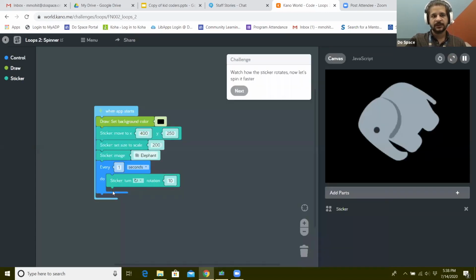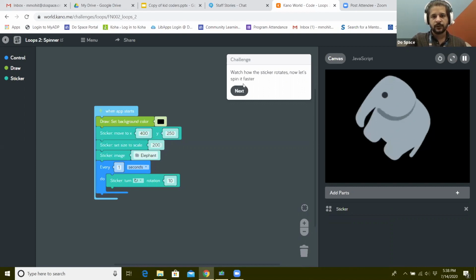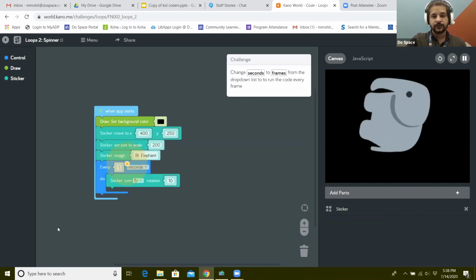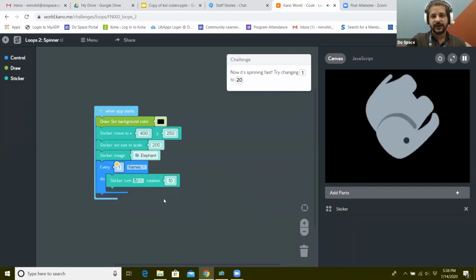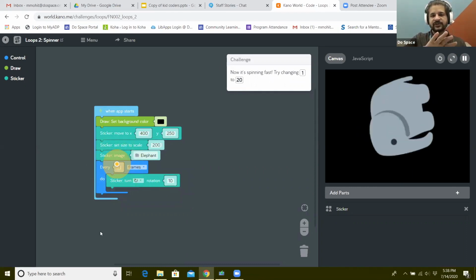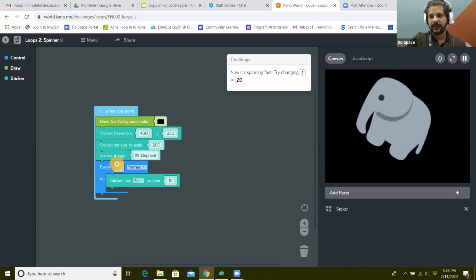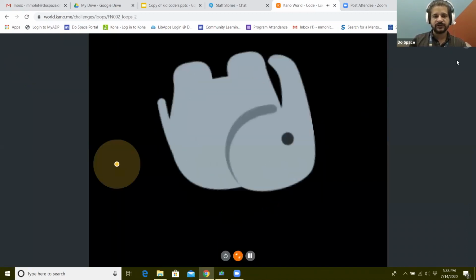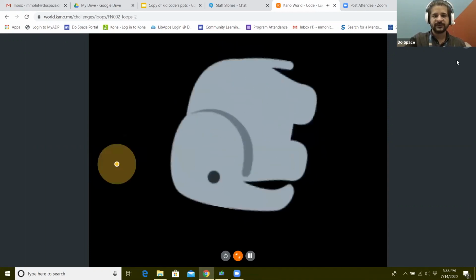Let's go back here, and then let me know when you are done so that I can show you the next one here. And if you want to watch how the sticker rotates, let's just spin it faster. If you change it from seconds to frames, there's one more thing here. If you change it to frames, it's going to move much faster, because every time it's going to move the frame like 10 degrees, it's going to rotate fully. So if you click on full screen, you can see how it looks. So now it's moving much faster here.